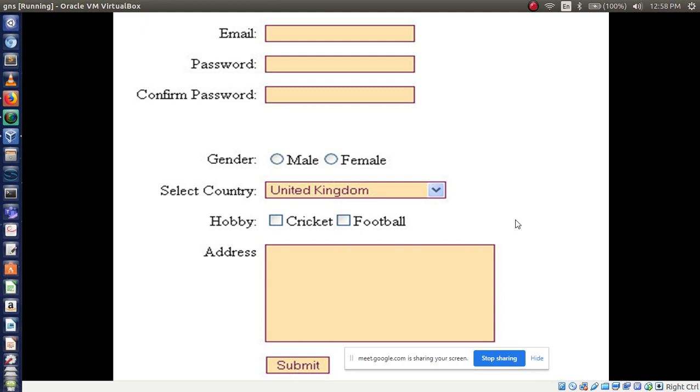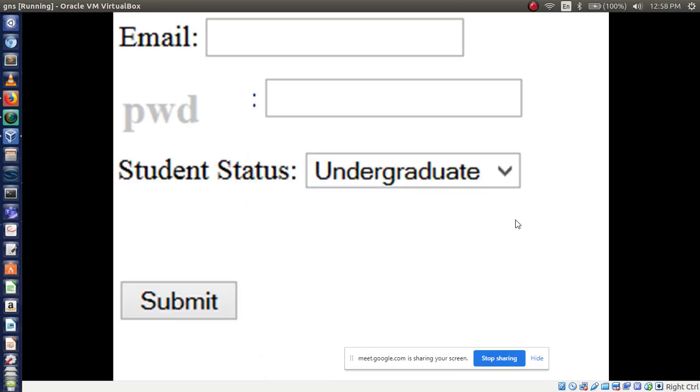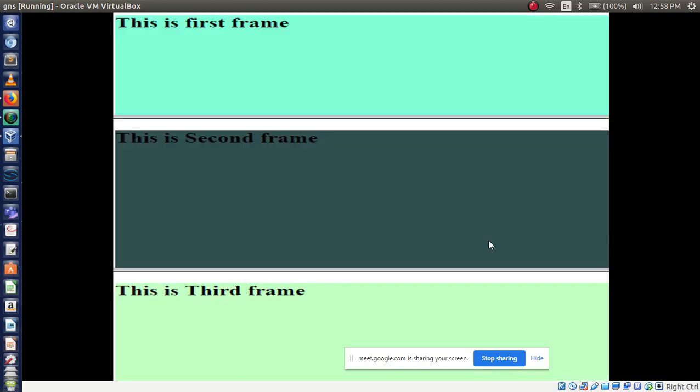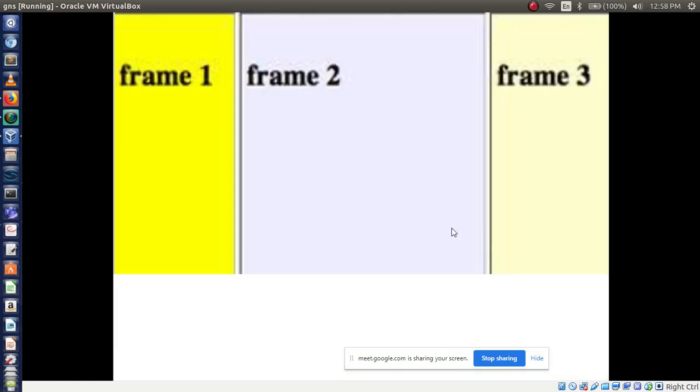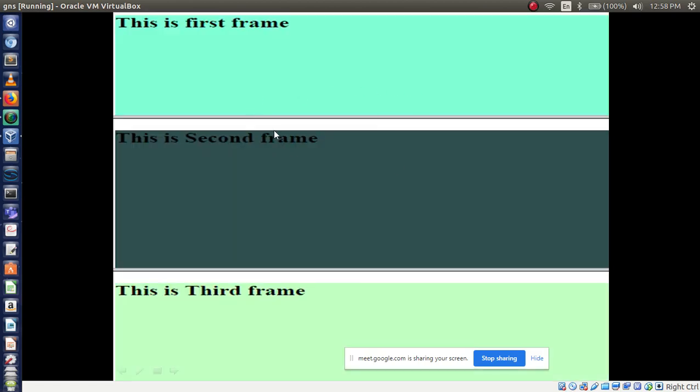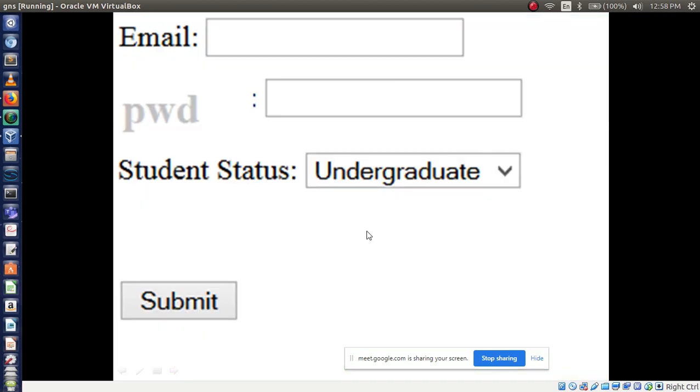Taken this slide. Okay, this one. And this one, 3. Okay, here columns you have to take, and here you have to take rows, row wise. Okay, and here see, email. To write email, which box are you going to use? Text box or password box? To write email, text box.